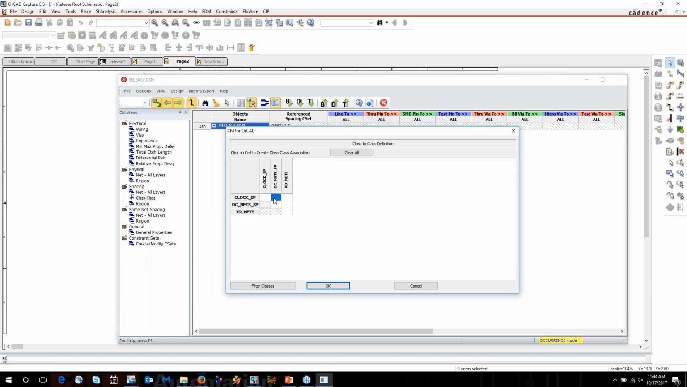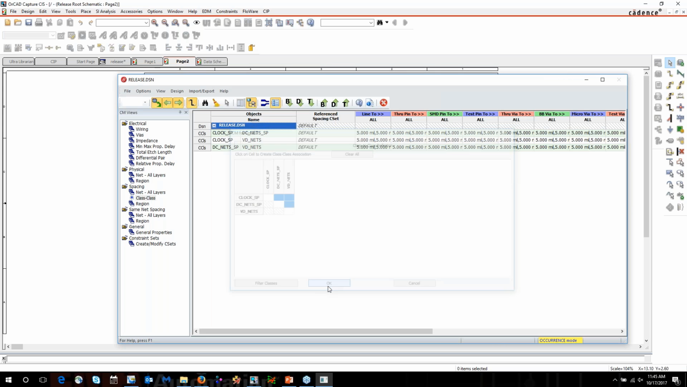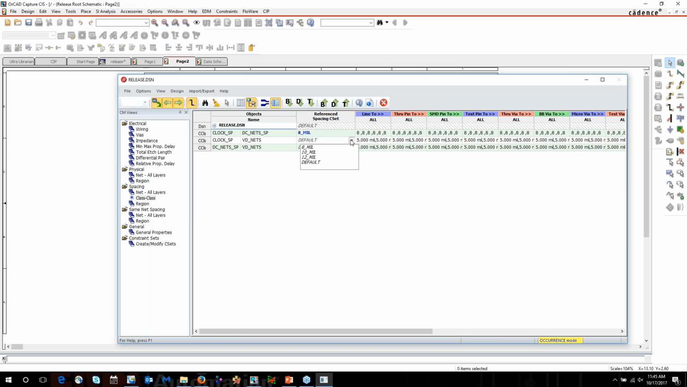I can hold down my control key to where I can select multiples to create at the same time. I want another one between my clock nets and my VD nets, and then one more between my DC nets and my VD nets. Okay. I'll click OK. Creates the different pairs, and now I can assign the rules. So between my clock nets and my DC nets, I want 8 mil. Between my clock nets and VD nets, I want 10. And between my DC nets and my VD nets, I want 12 mil.